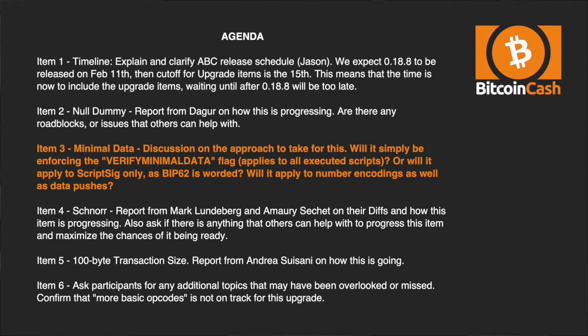Discussion on the approach to take for this. Who would like to speak to this? Well, last I checked, since there isn't really... okay, so that's not entirely true. Dagur originally said he would try to be the owner for this item, but he was going to start with Null Dummy. So far, I don't think we've seen any progress, and there were some question marks brought up about its implementation. Given that there's only about 2 weeks left, I'm not so sure that this one will be included. It's unclear.